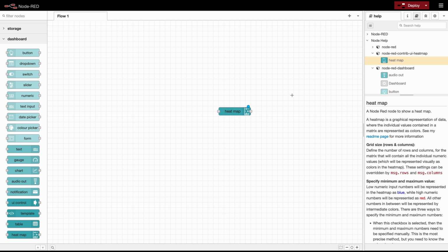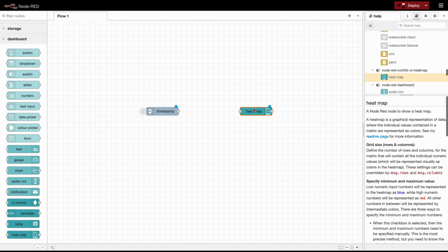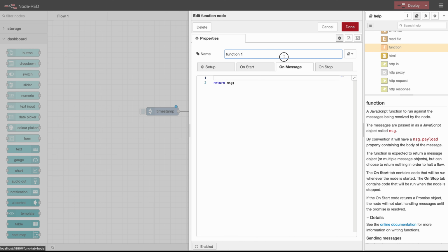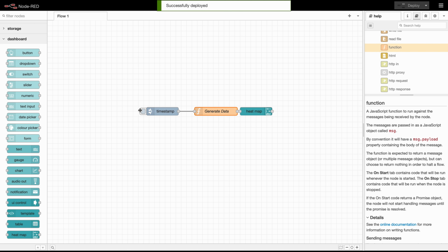So to interact with the heat map, you just have to send it a simple array, and it will split this array up based on the column and row settings. So we will just use a simple function node here. We will call that generate data. And for now, we will just return a fixed length array. So let's say msg.payload is equal to an array, and we'll just use the values 1 through 4. Okay, so we can deploy that. We inject, and now we can go to the dashboard and have a look.